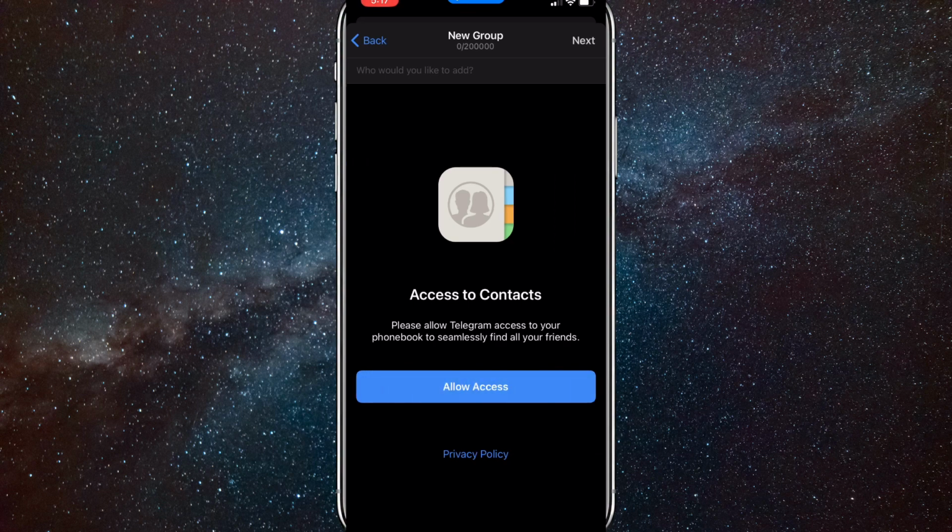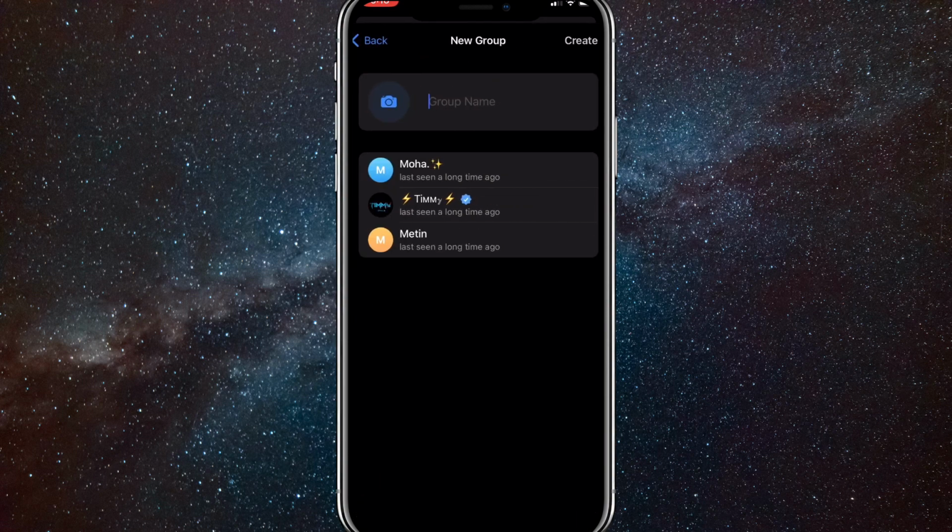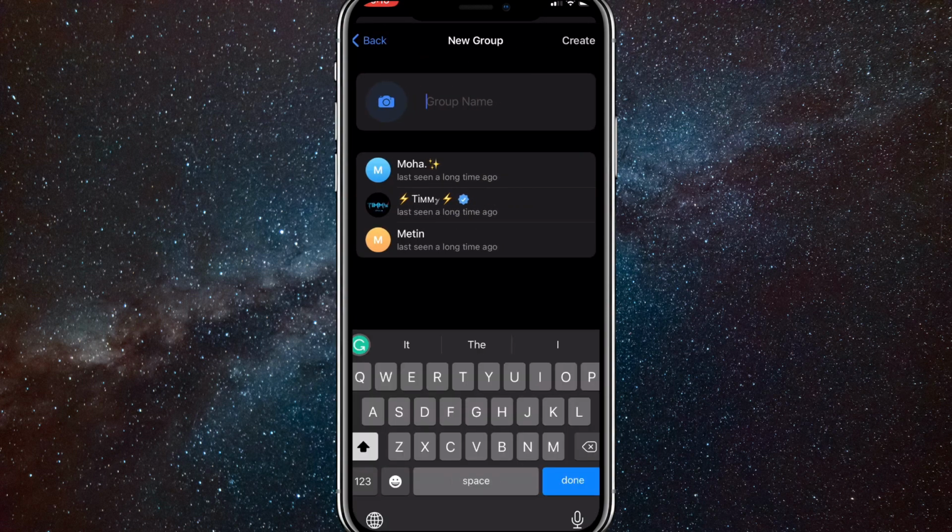Let me add some random people real quick. Once you've added the people, click next and name the group. Once you name the group, you can create the group.